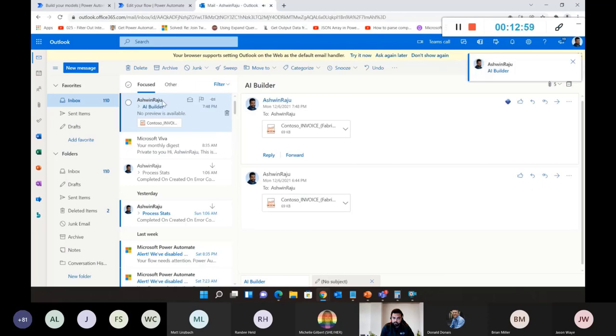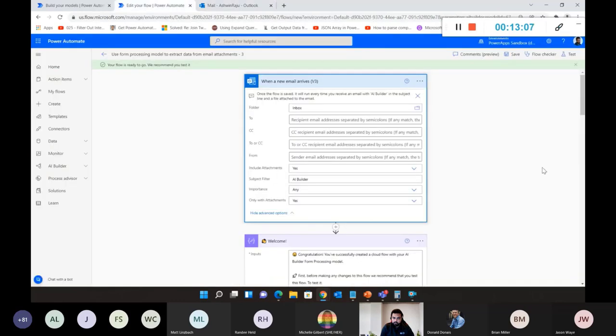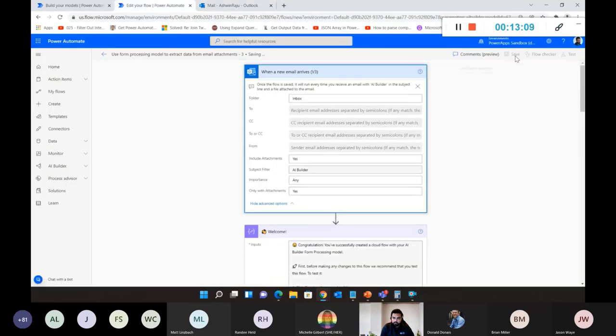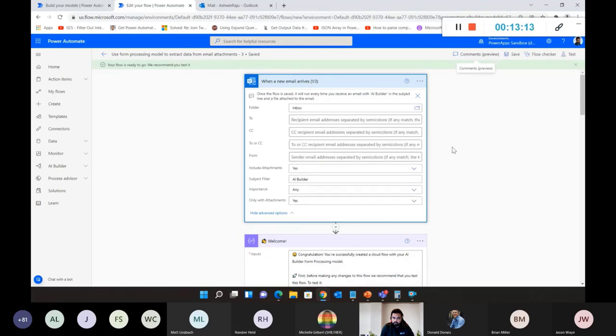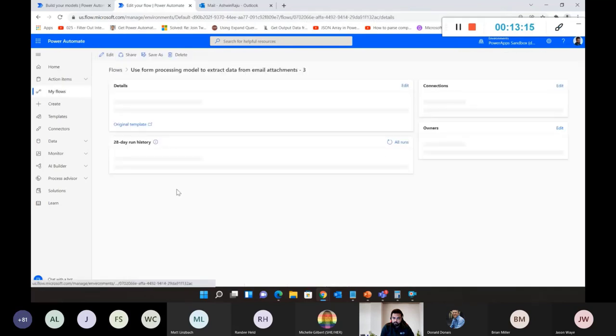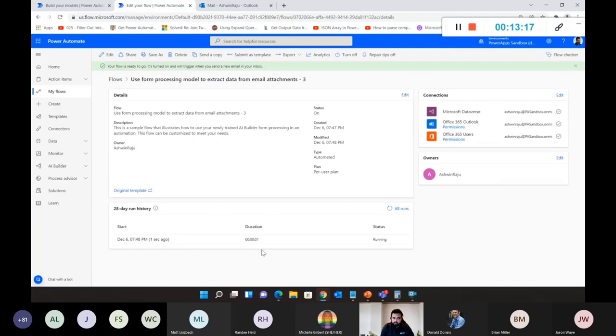All right. So we've received a mail with the subject AI builder with an attachment as required. Okay, let's save our flow here. Now that we've saved our flow, here we can see that the particular flow has been triggered and the status is set to running.